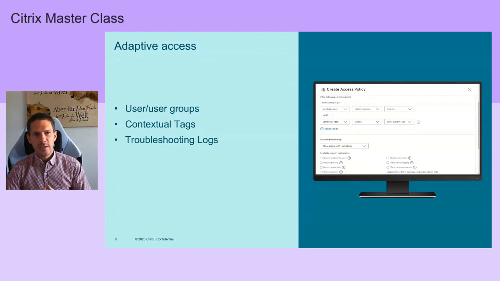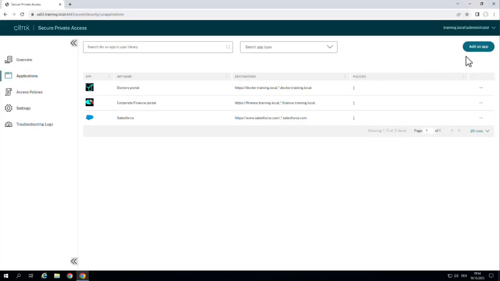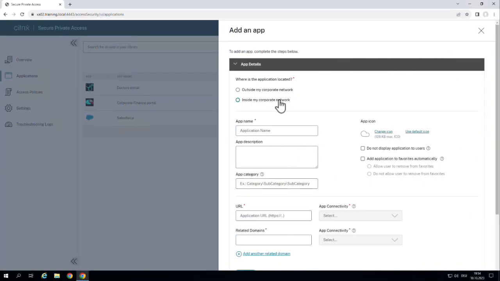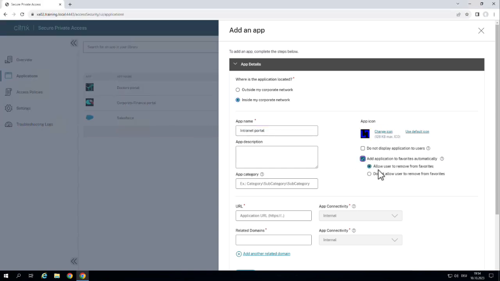Now, let's briefly examine the admin experience of configuring an SPA application and access policy, as well as the user experience accessing the application. First, we create an application. We have to select the application location and specify an application name. We can apply a custom icon for the application, make it a favorite application, specify a custom category, and finally, we have to set the web application, the web URL.